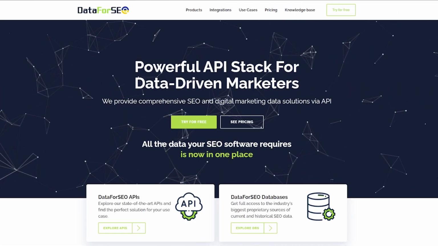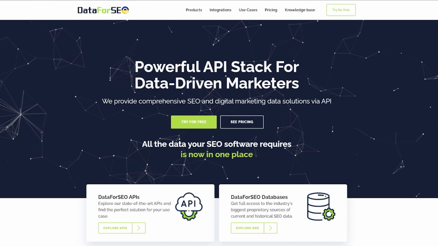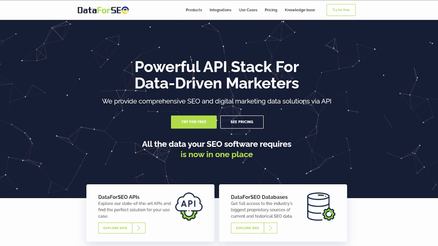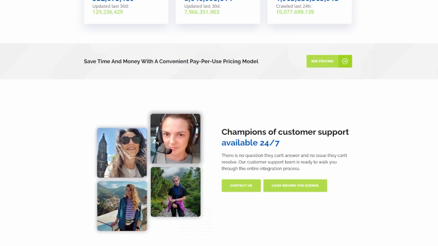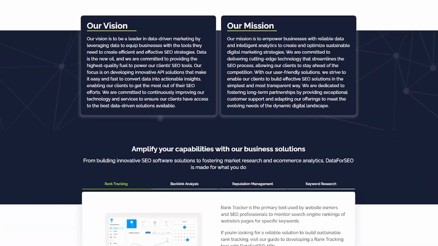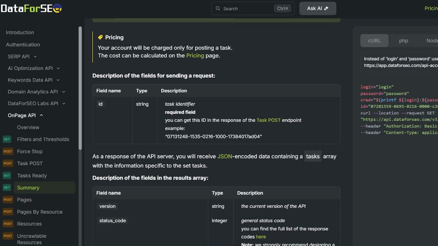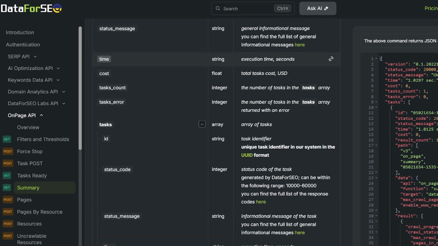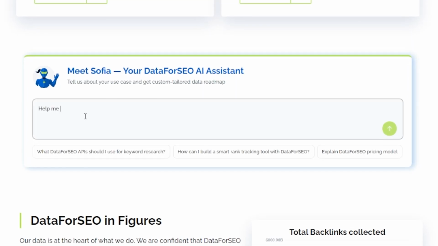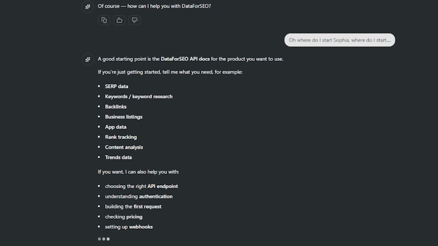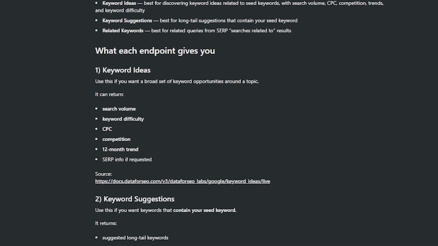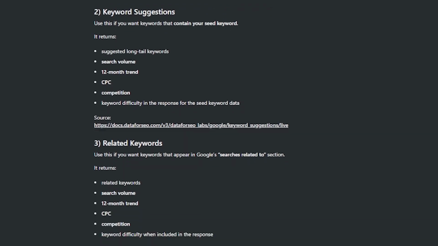So for this project, I'm going to be using DataForSEO, which has this really nifty header area where it kind of follows your mouse cursor. Pretty cool. At a really high level, DataForSEO gives developers access to huge amounts of SEO data through APIs. And the one thing that massively helped me is they actually have their own built-in AI assistant called Sophia. And Sophia was surprisingly helpful because instead of having to dig through the documentation trying to figure out what I needed, I could just ask questions in plain English and get pointed in the right direction.